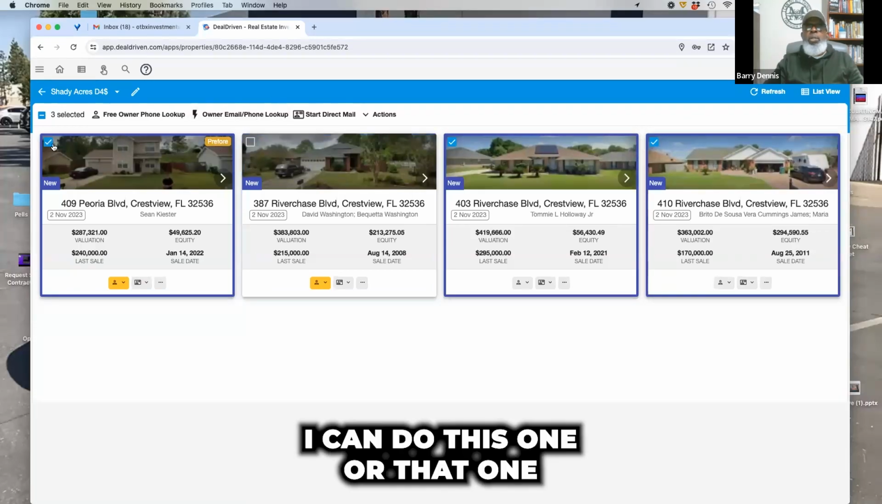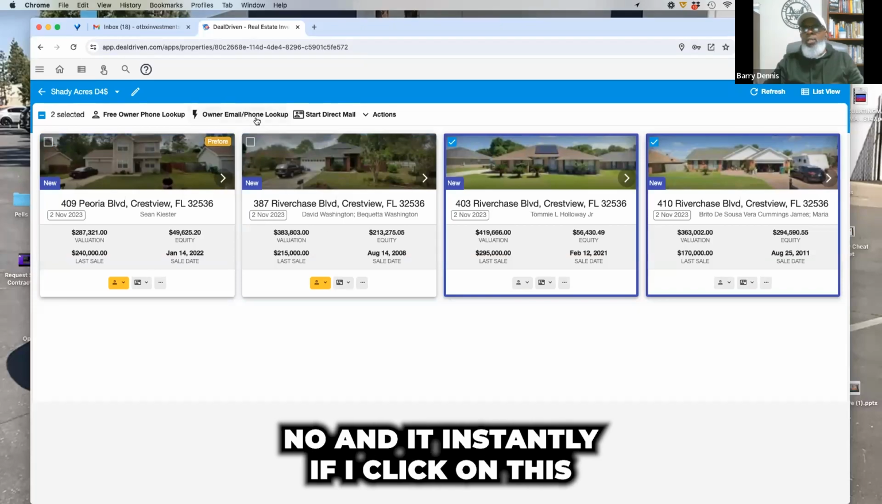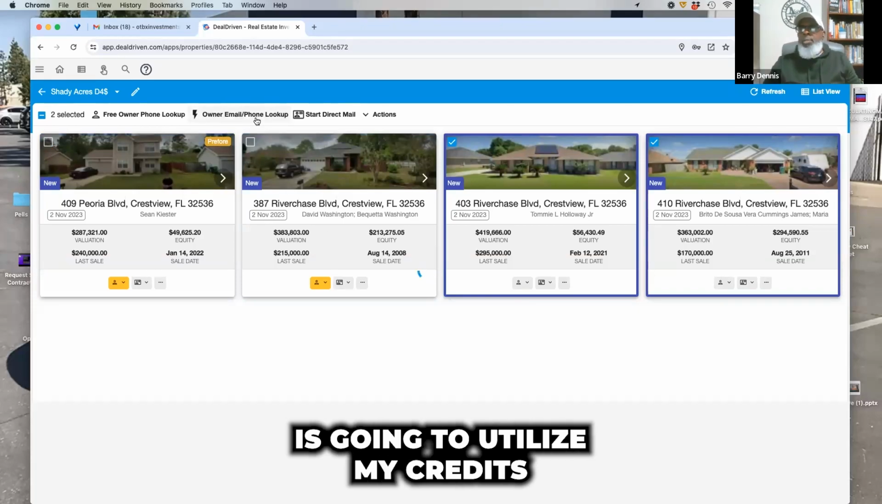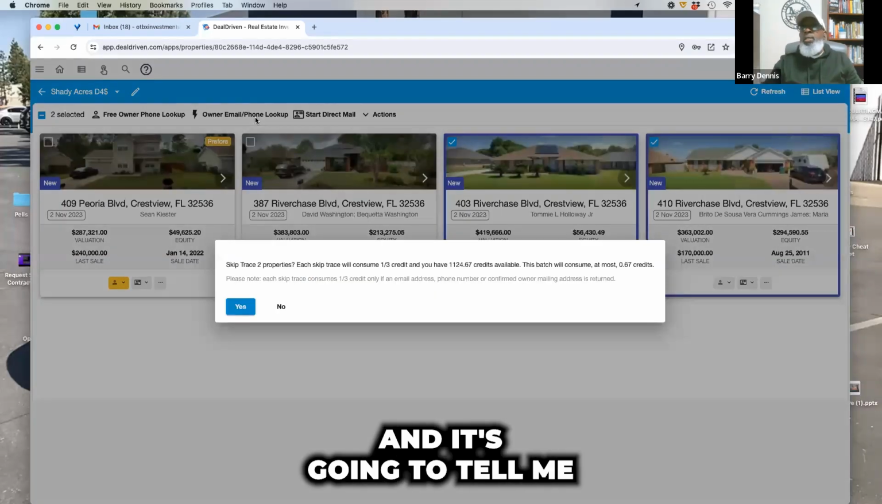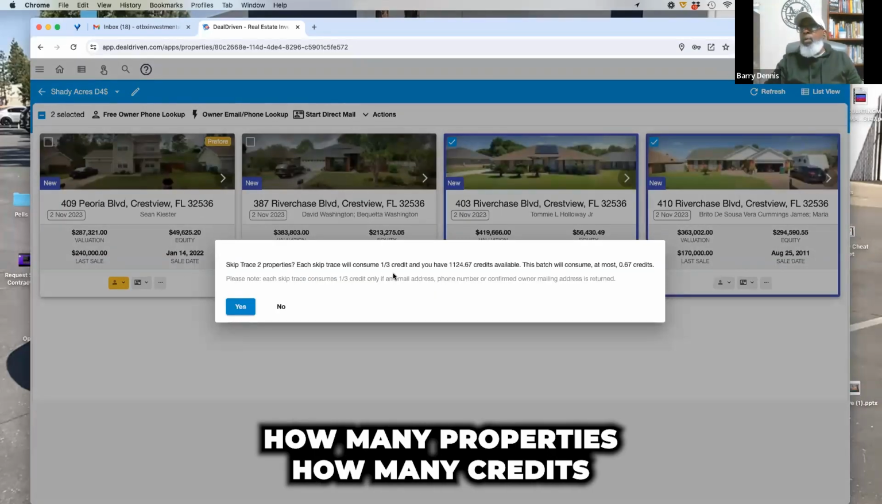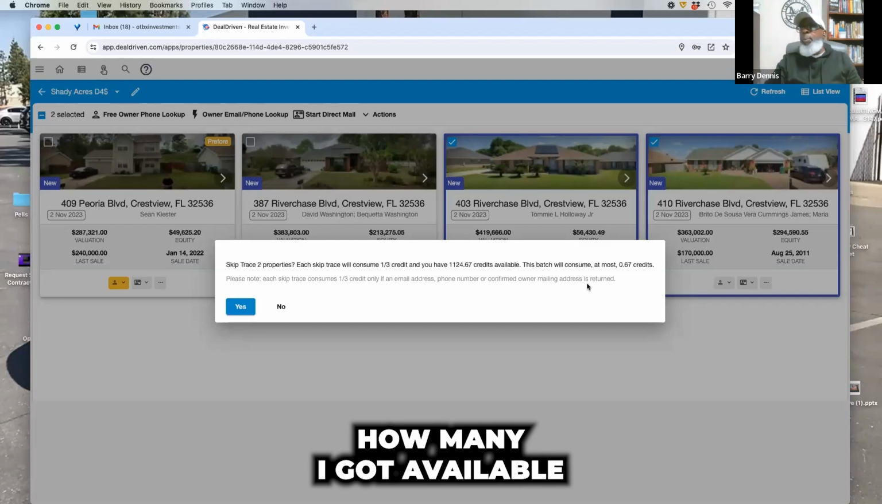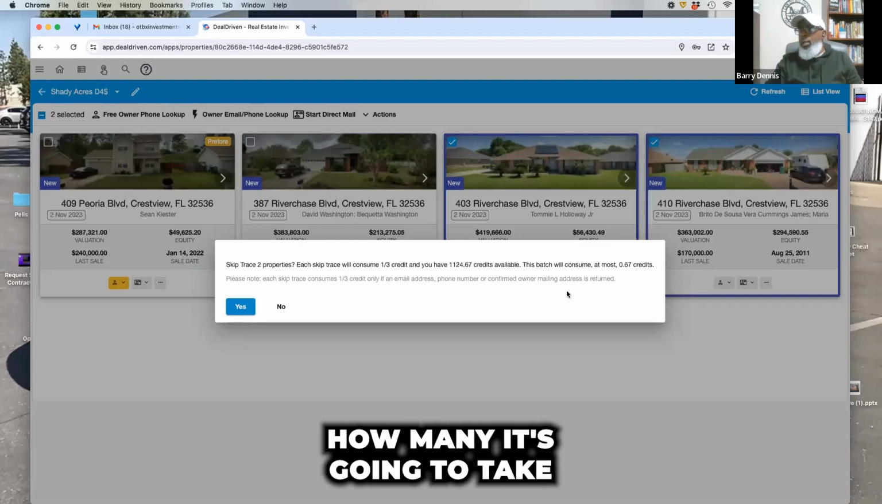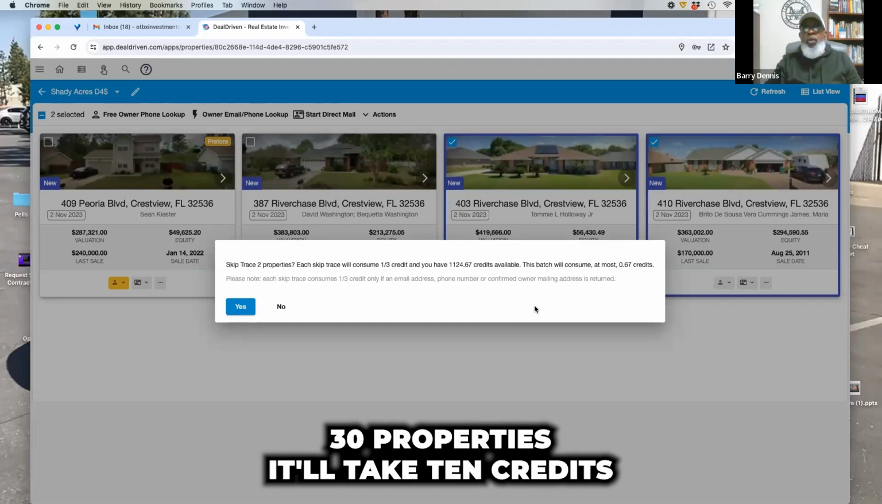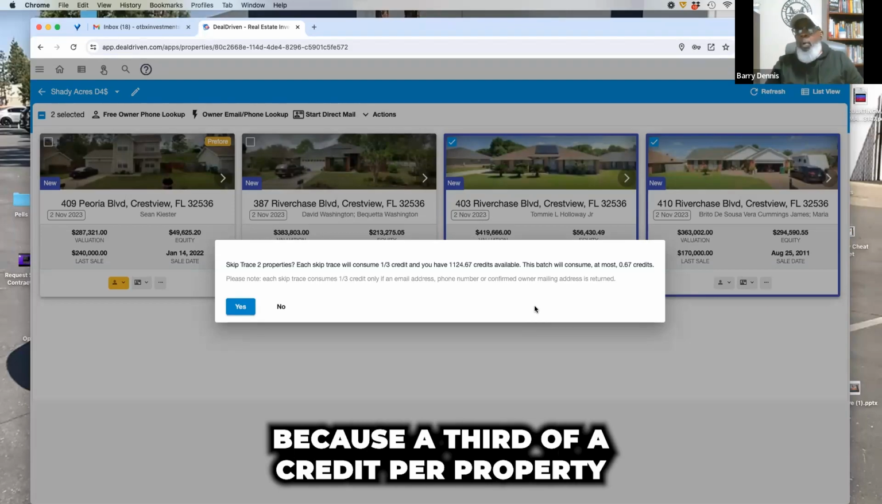But if I wanted to get it instantly, I have to undo this one and undo that one. If I want it instantly, if I click on this, it's going to utilize my credits. And it's going to tell me how many properties, how many credits I have available, how many it's going to take. If you have 30 properties, it'll take 10 credits because it's a third of a credit per property.